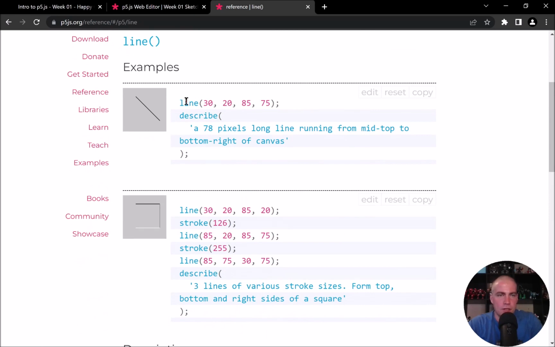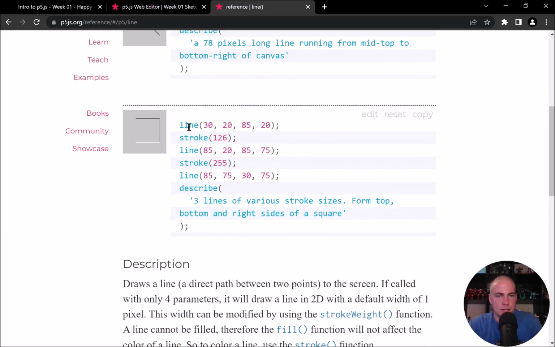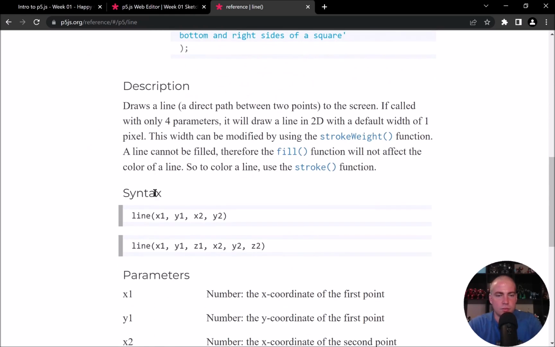Okay, line. I'm in the reference and I'm reading through it to familiarize myself with how it works. It looks like it takes four parameters, and here are some examples I can look through and a description. So read through that if you are curious.